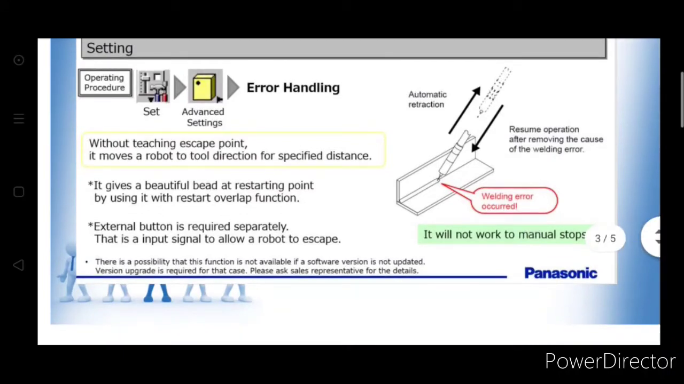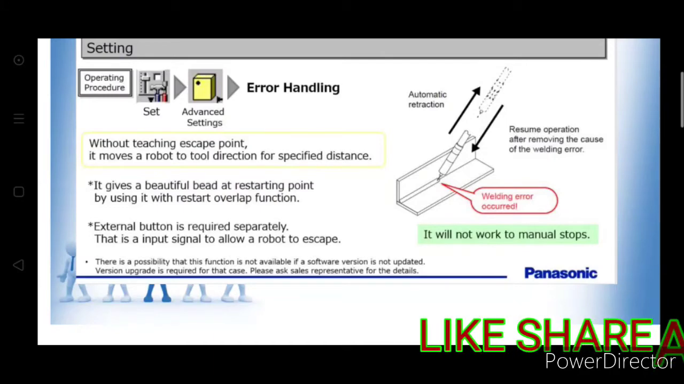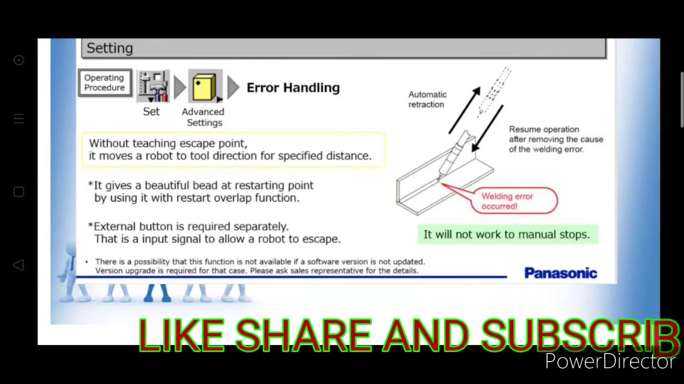without touching escape points, it moves the robot in the tool direction and a specified distance, which is specified by you. It gives a beautiful bead at the restart point by using the restart overlap function. An external button is required separately. That's the input signal to allow the robot to escape.